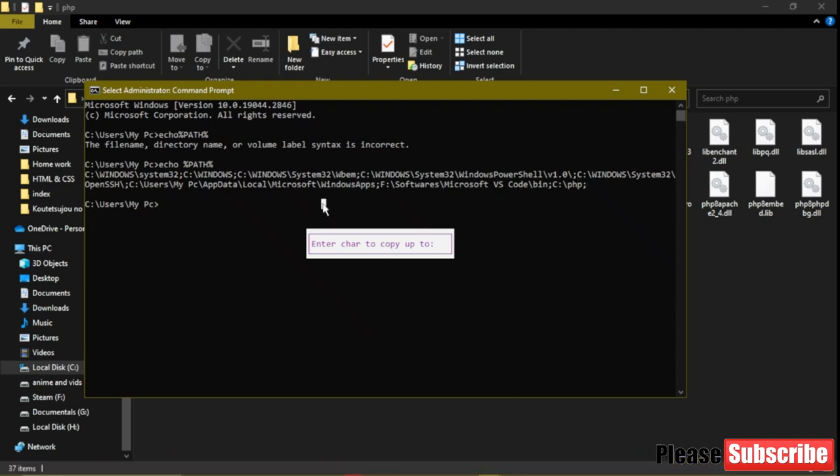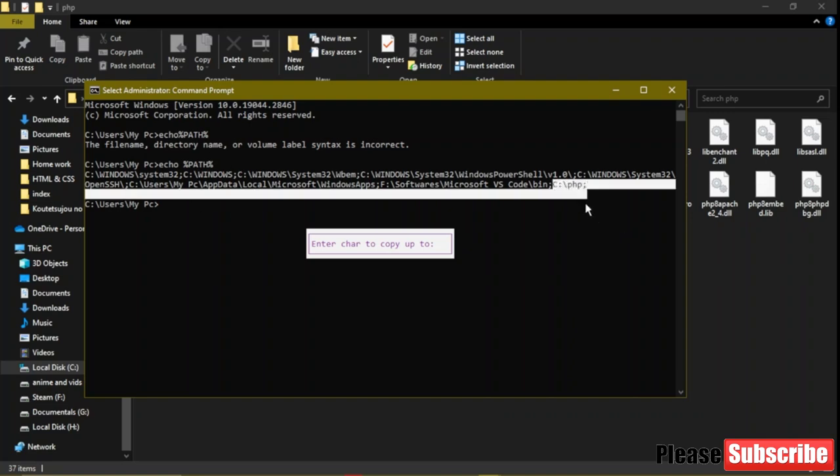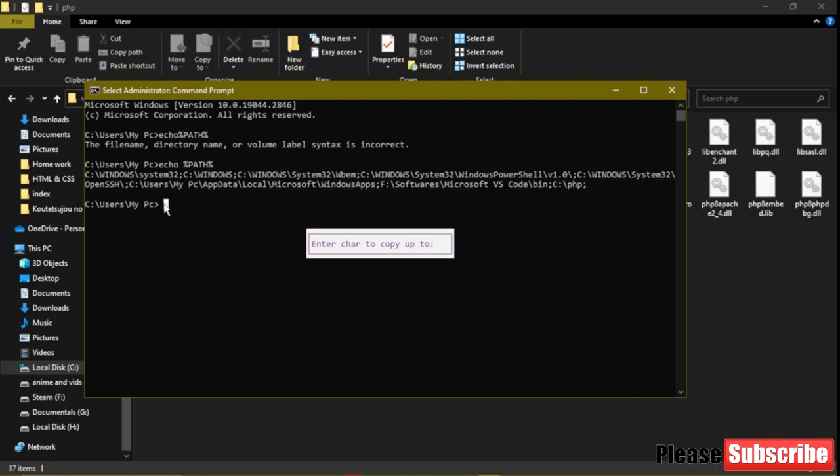Okay, then the next thing we're going to see, as we can see that this folder is available, that means it has been updated, and also the path variable. The next thing I'm going to do is make sure PHP is working. So here I'm going to type in php space hyphen v.